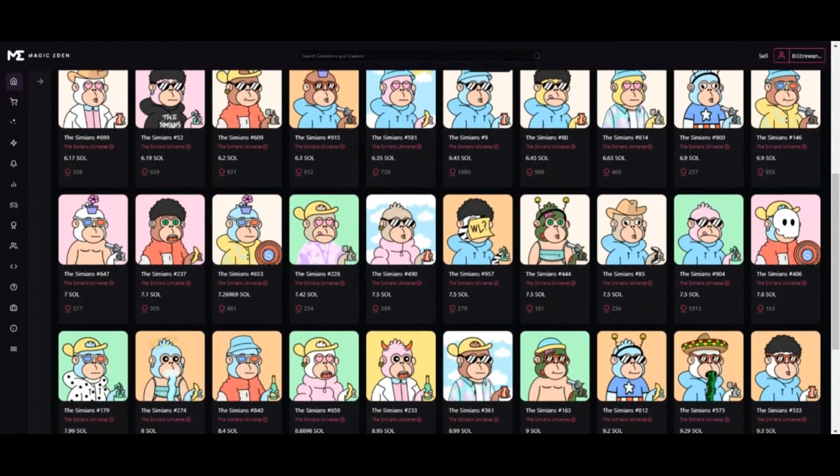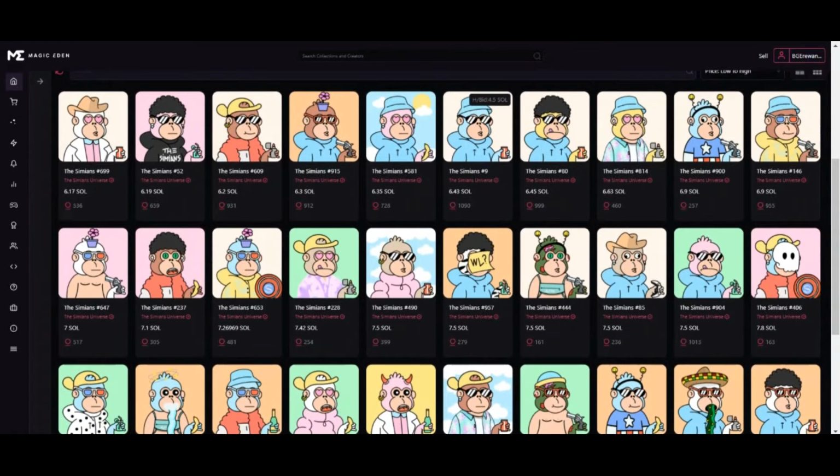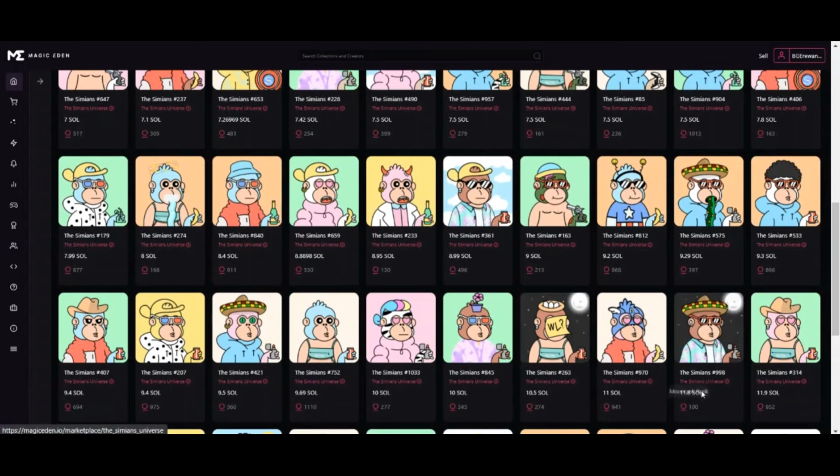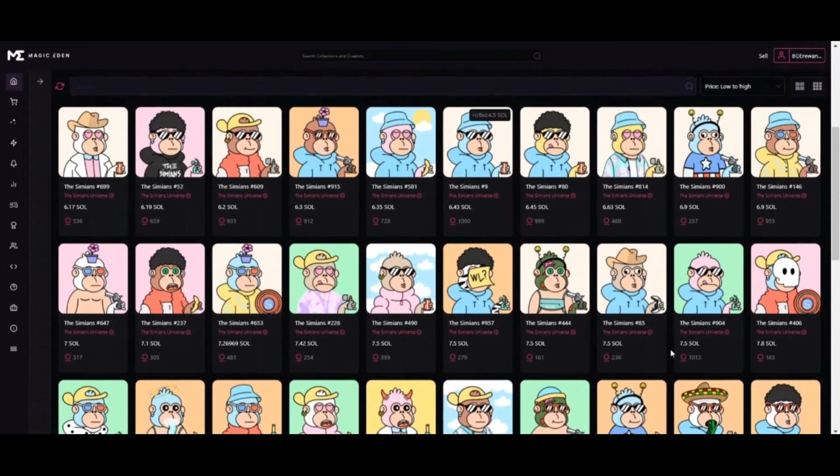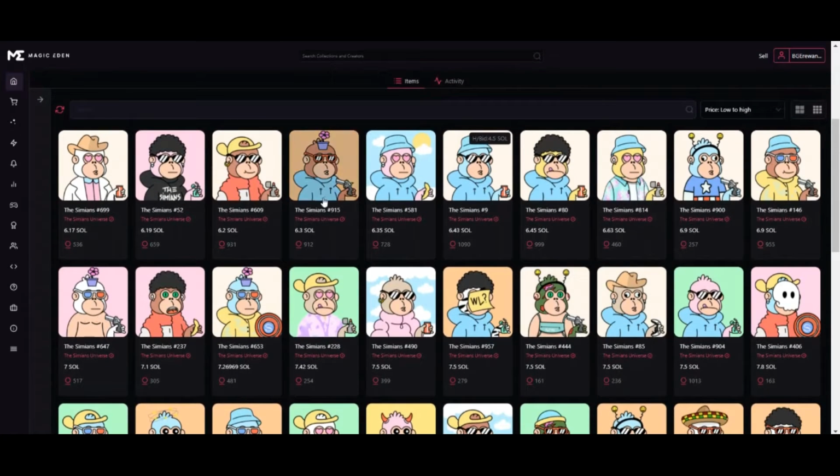And you can go through and say, okay, I want to buy one of these. Let's say you've done your research and it looks like a good project to you. Why would I buy this one here for 6.17 Solana versus this one here for 11.8? Well, there are a few reasons why you might want to do that. But one thing I wanted to focus on is the artwork itself. You can see that they're all similar, but they're all different. That's one of the cool things about the artwork.